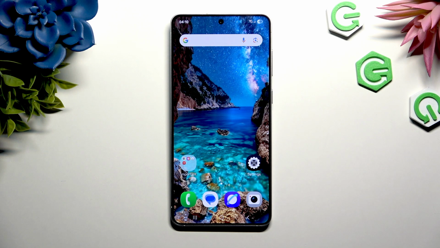In front of me is Samsung Galaxy S25 Edge, and today I would like to show you how you can change notification pop-up at lightning style.